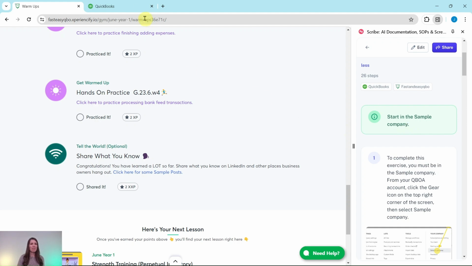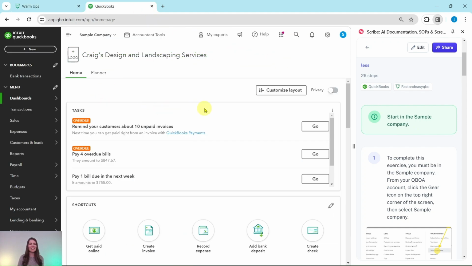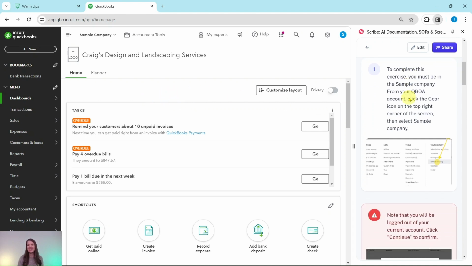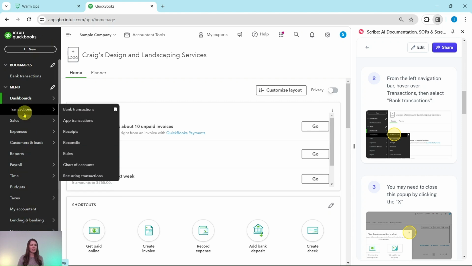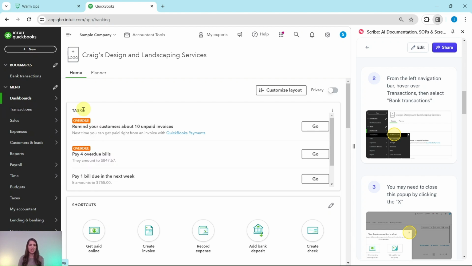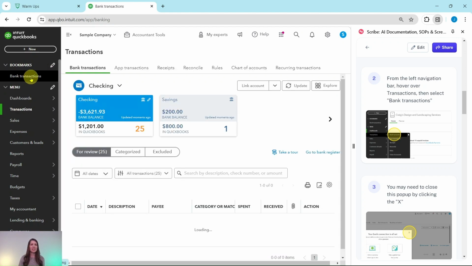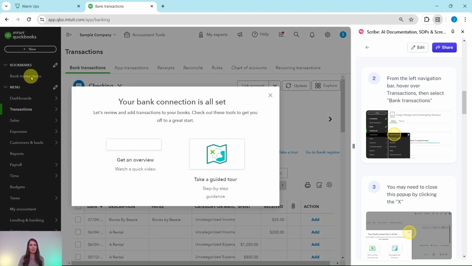I have the sample company pulled up here on the left side of my screen. This is the dashboard and what it will look like when you sign into the sample company. So let's go ahead and get started with the exercise. To begin processing those bank fee transactions, we need to get to the banking center. So from the left navigation bar, we're going to hover over transactions and then select bank transactions. This is the left navigation bar here. Here is transactions. Hover over that and then go ahead and select bank transactions. Alternatively, you could have clicked on bank transactions here, which is under the bookmarks.